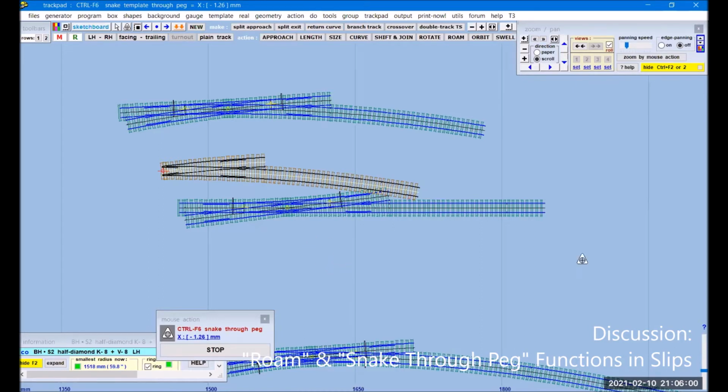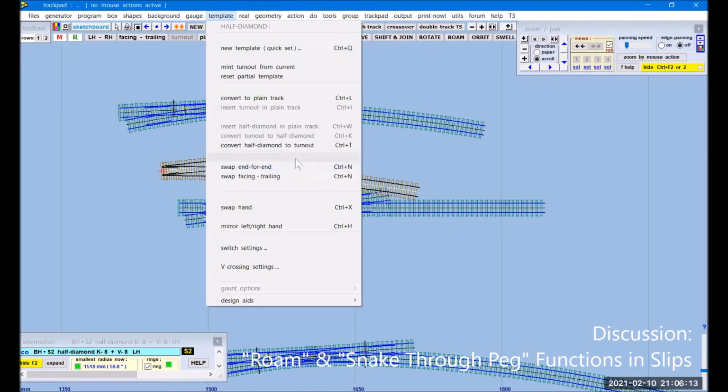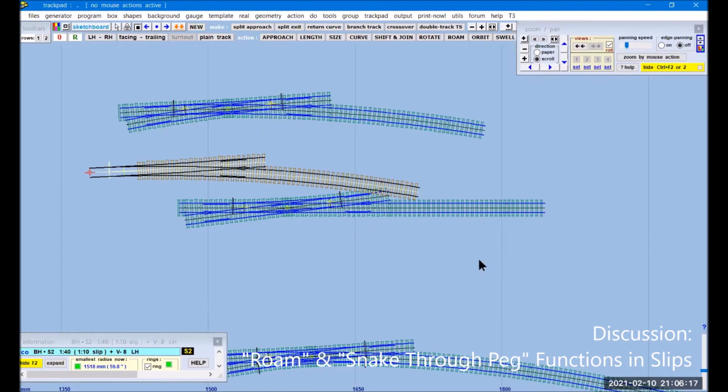And I guess the geometry of it, the mathematics of it, is an awful lot easier to transfer between diamonds and points, because we can make that a point if we want to. We have to go into the template, convert half diamond to turnout, and it will do that again with the same V angle as the slip had.